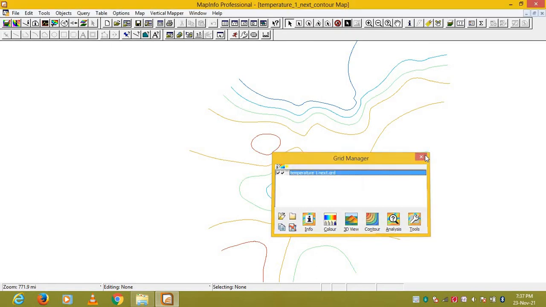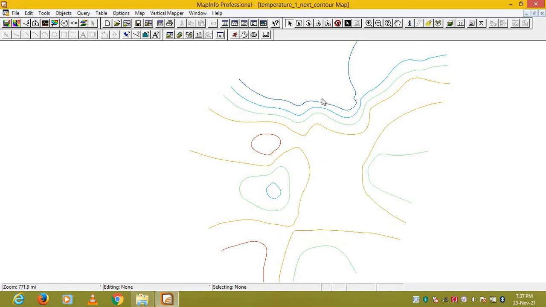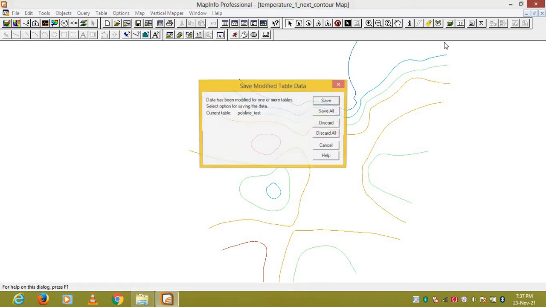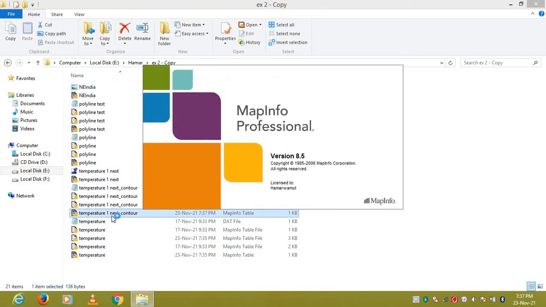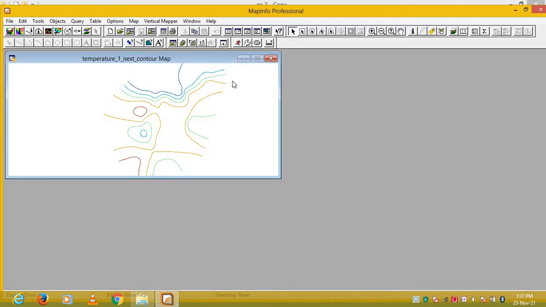Then I'll just cancel this one. From now on, just cancel everything. You save first, then you cancel everything. Alright, now you can see this temperature next one contour, this is my temperature next coming. So now you can just open this contour. It's visible now.